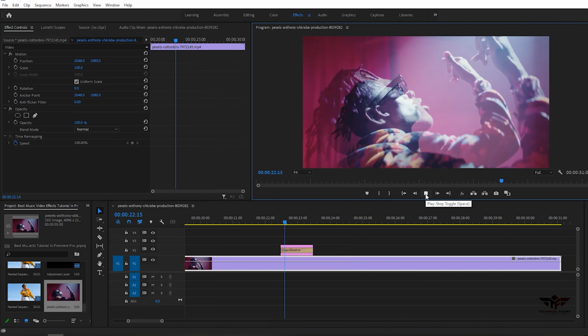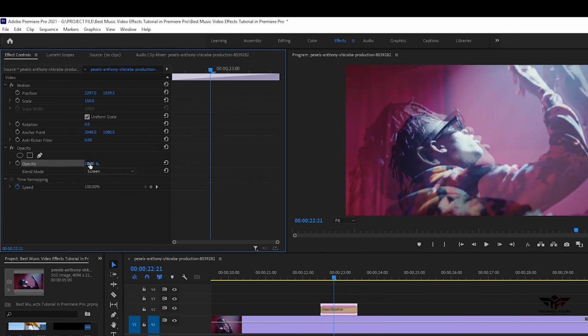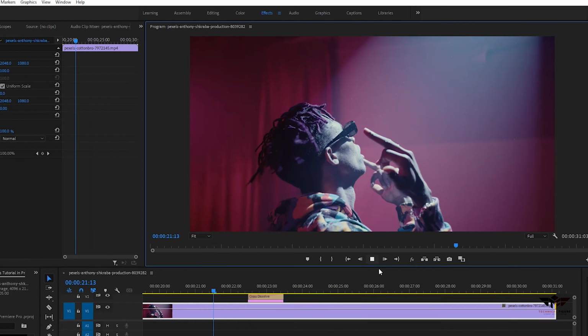Now let's check out the preview. If you think it's too bright, then just decrease the opacity. And that's it for this effect.